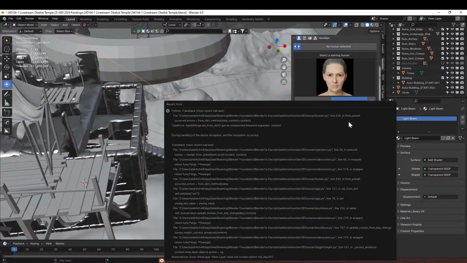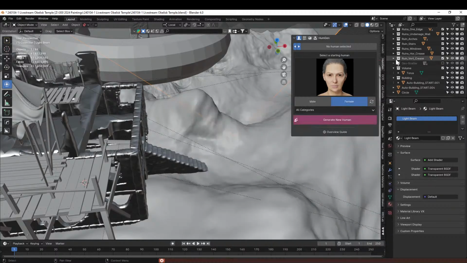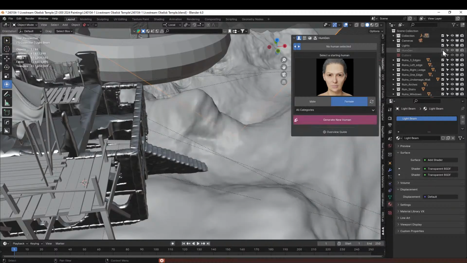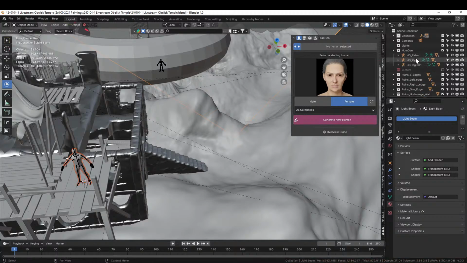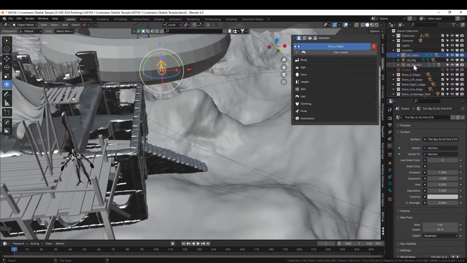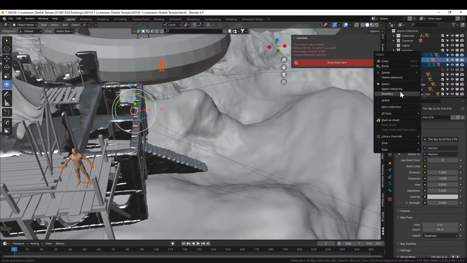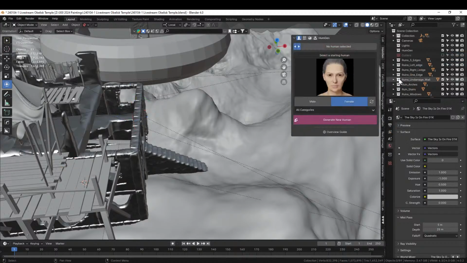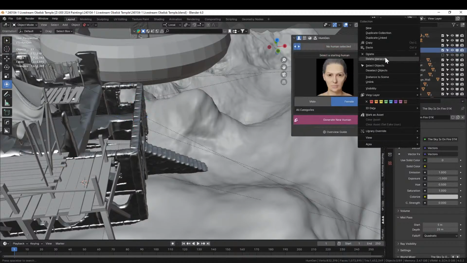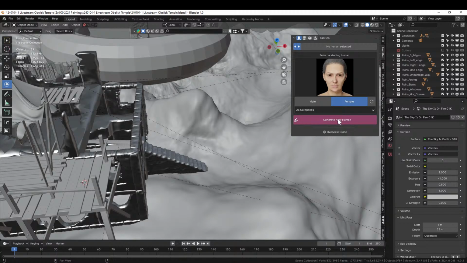No. Let's see. Oh, I know what it is. My human generation is actually there already. And let's get rid of these three. Okay, I'm just going to delete the whole human hierarchy. Now let's do it. Can't turn off the hierarchy and have it work.